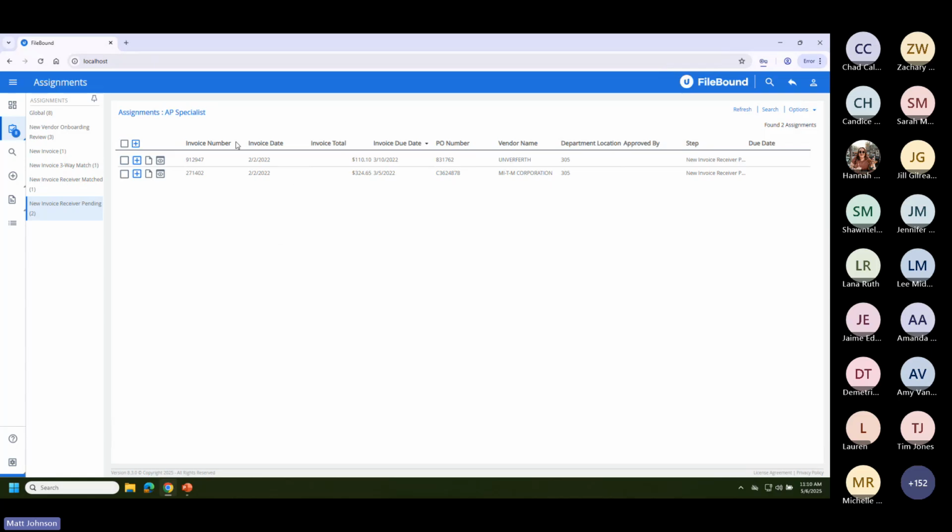On the assignments page, any one of these columns you can sort by. So for example, if I wanted to sort by vendor name, I could, and then maybe that gives me the opportunity to work multiple vendors that are the same at the same time. I can sort by due date to find out what invoices are due now or soon, and then work those invoices as well.